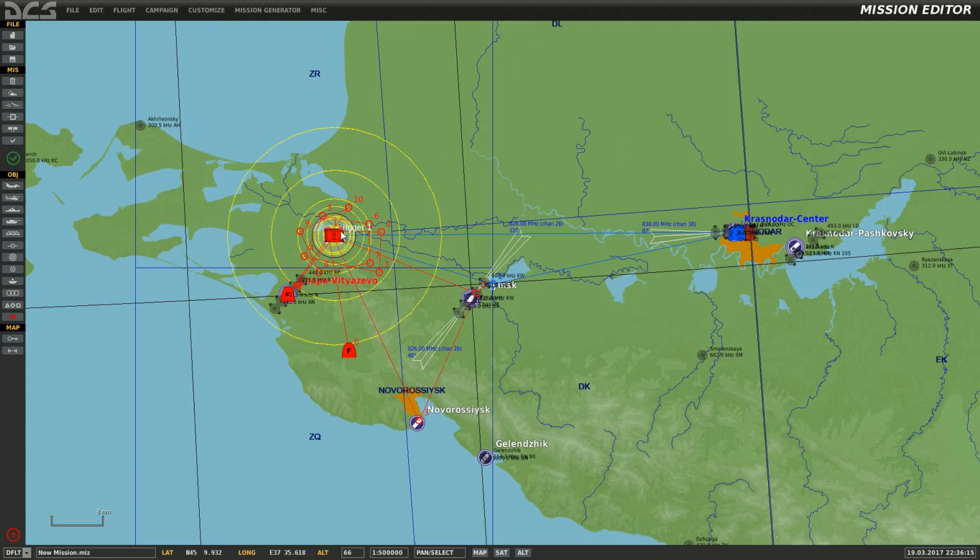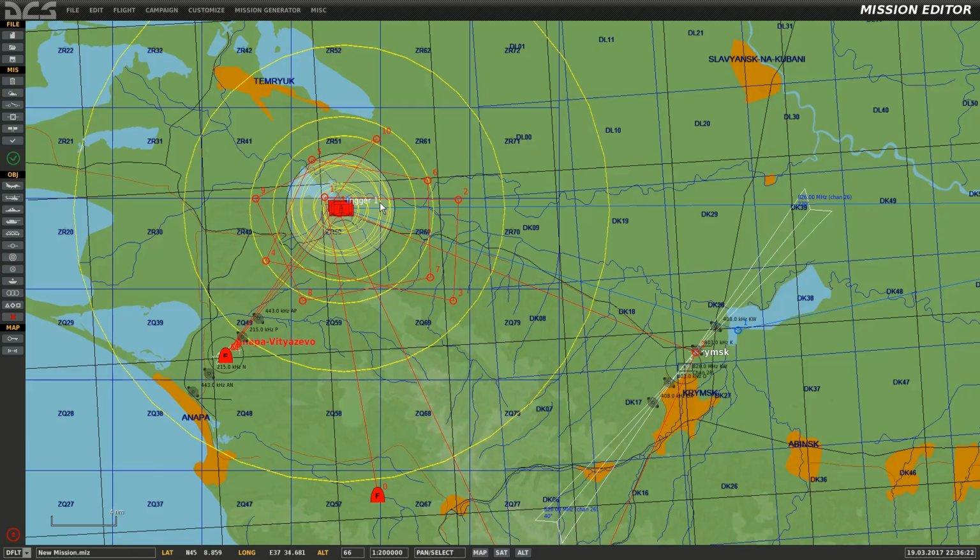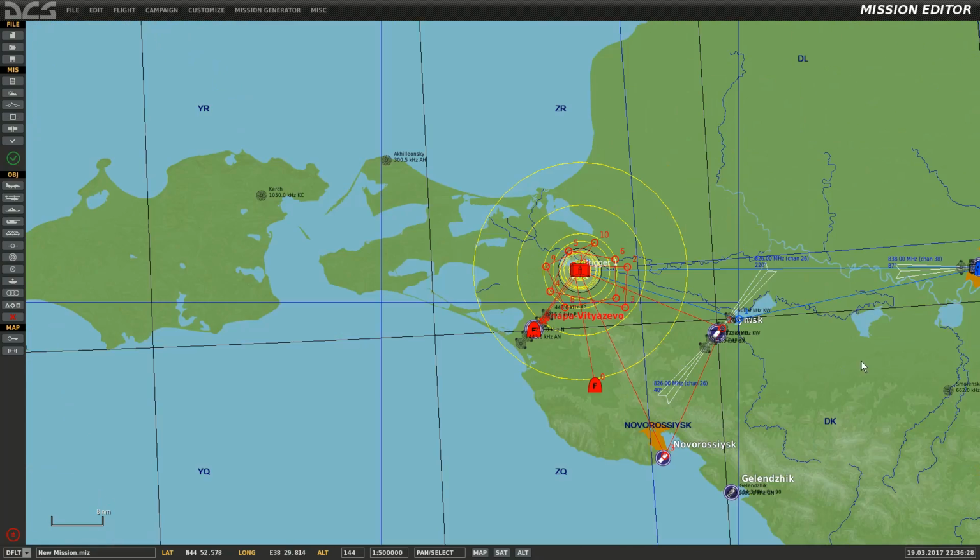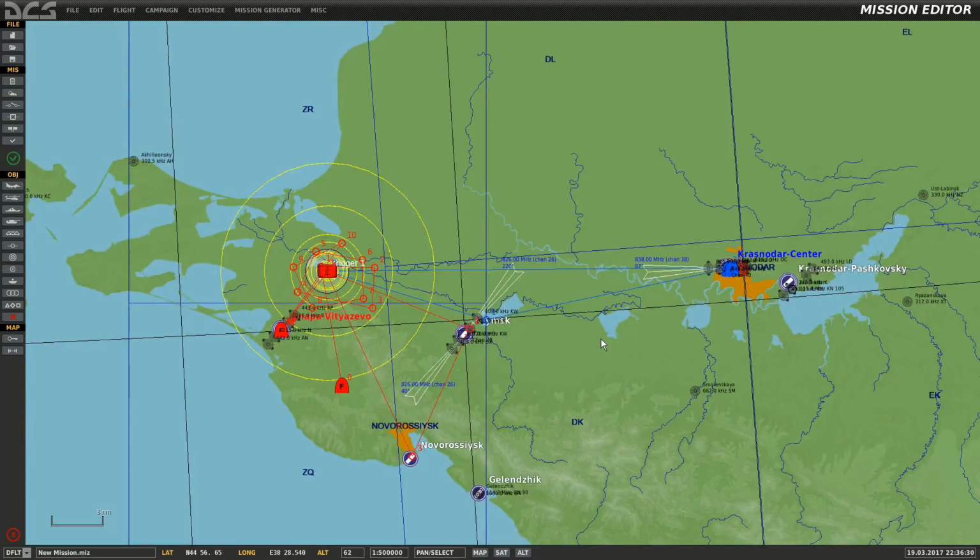And that's basically how to set up a simple mission with a little bit of randomization and some late spawning aircraft. And I can do some more advanced tutorials than that, but I feel this is a good starting point for you guys to play around with.